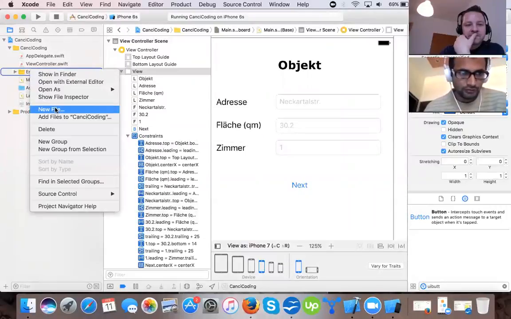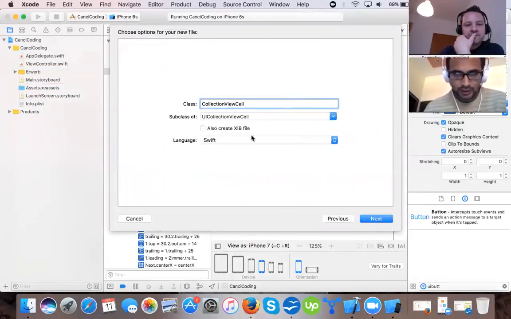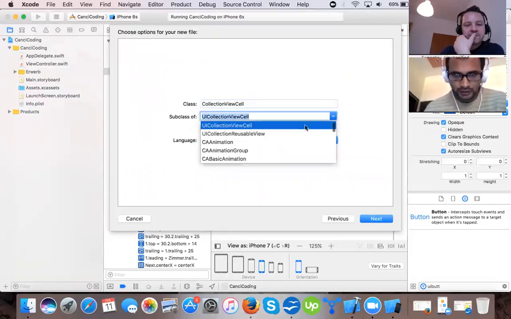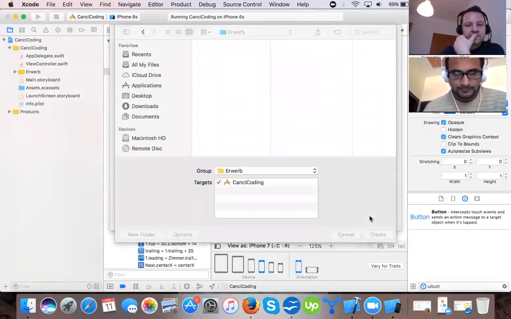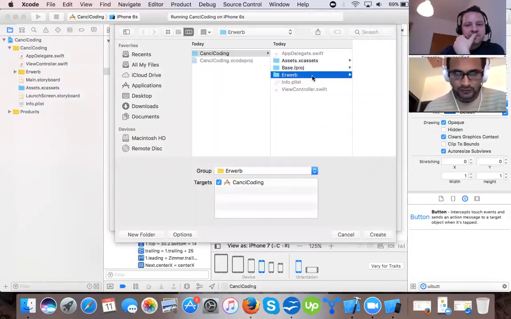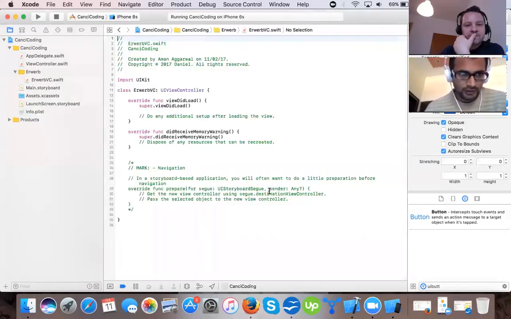Now we will create a new file. We will select Cocoa Touch class, the language is Swift, and we will create a view controller. We will paste here and then write it as PC. Okay, we will save it under this folder. And this is our second screen class.